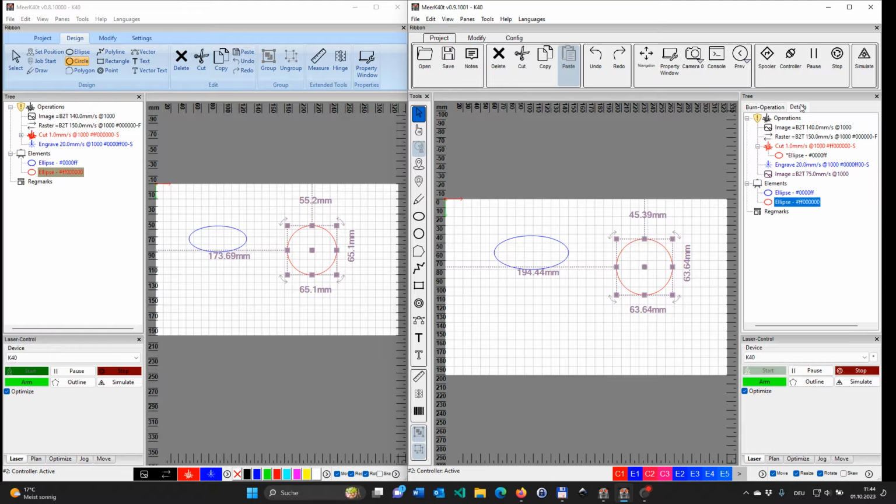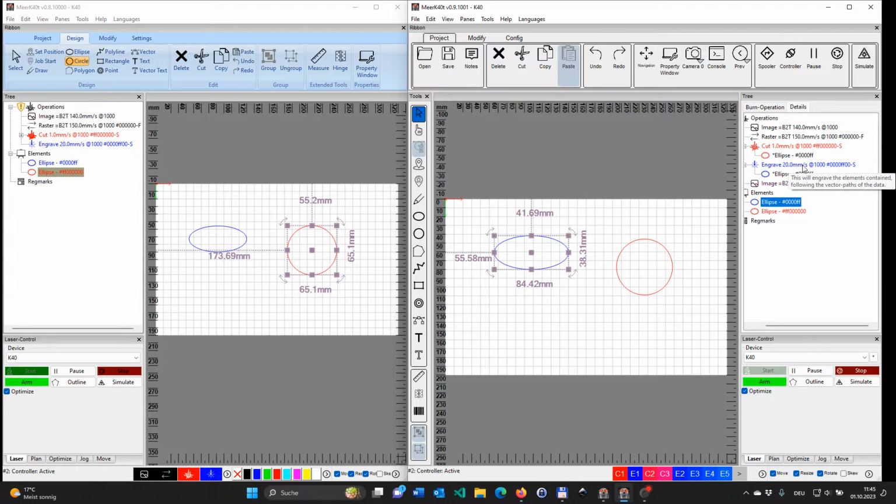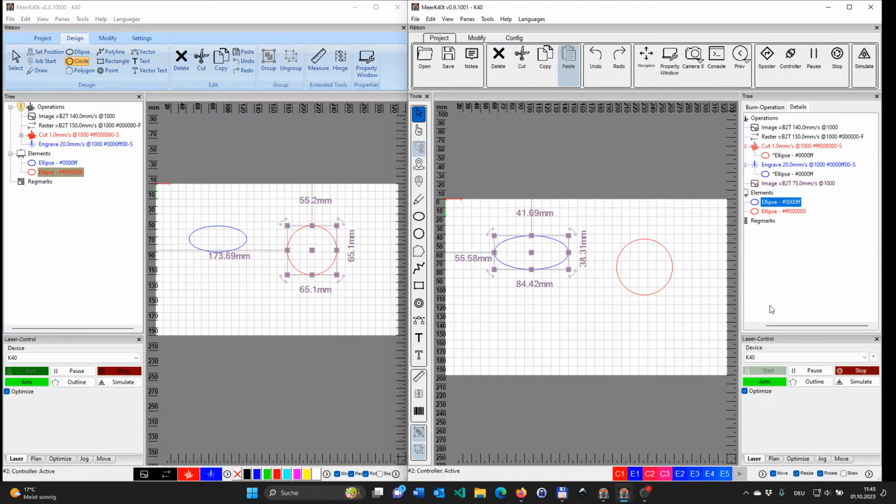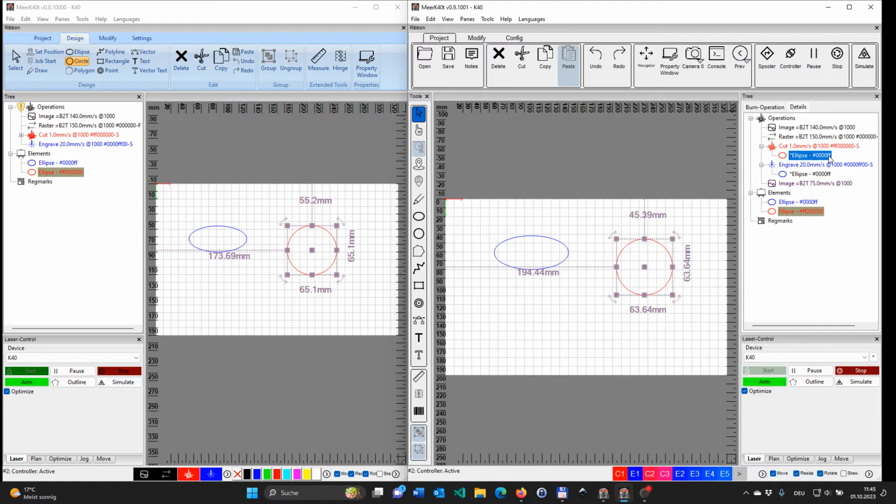So let me just quickly show that. If, for instance, I assign an ellipse here to the engrave operation, then the burn operation will have that as being used here too. By the way, there is a slight behavioral change too. Let me just quickly eliminate that.